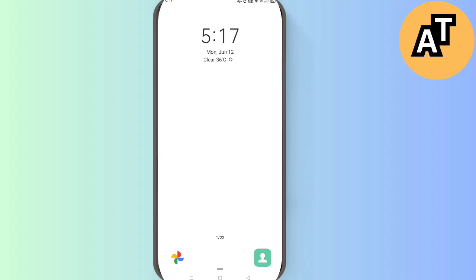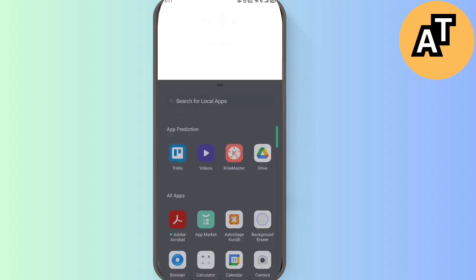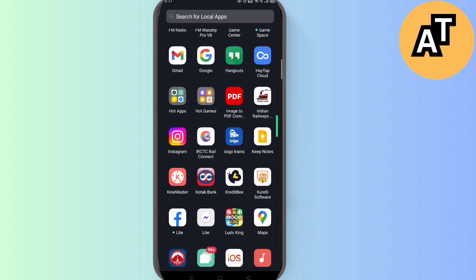In this video, I will show you how you can fix the issue called Messenger not working, or if your Messenger is not working on your Android mobile phone. So how can you solve that issue? Firstly, we just have to find out where our Messenger is in our application manager.